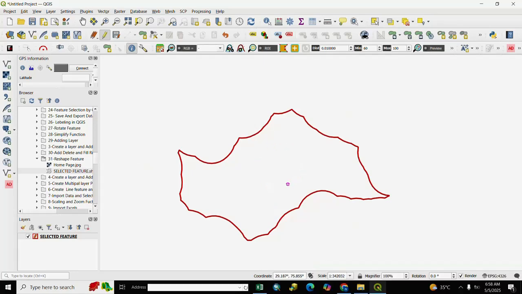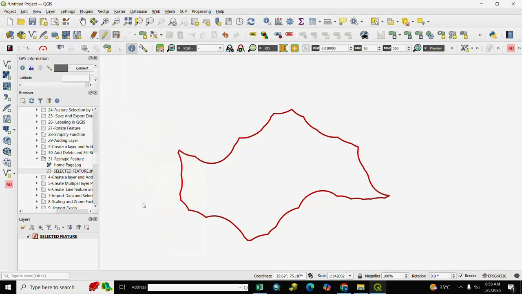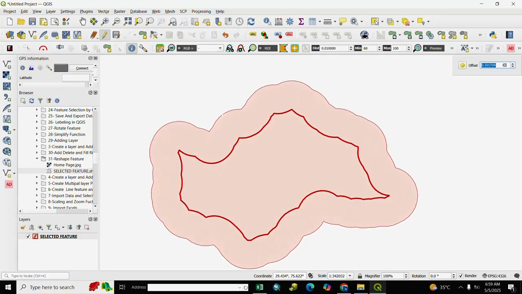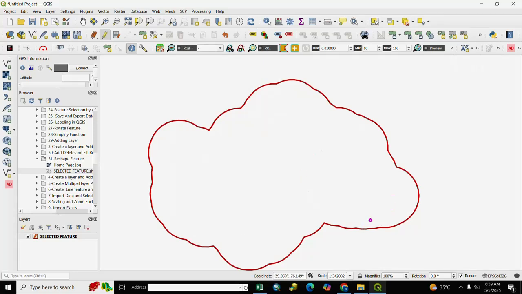If you want the outside of the curve, you go to the editor again, edit geometry and offset curve, and you click on center and go to outside of curve. Here is the outside of curve. As per your requirement you select the size. After it we click and you see here your outside of curve.